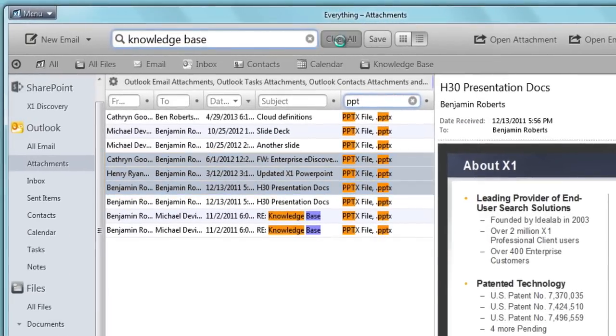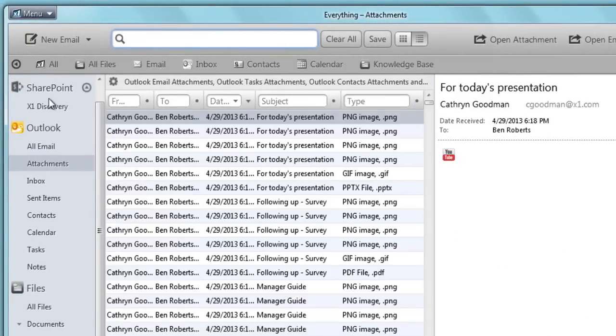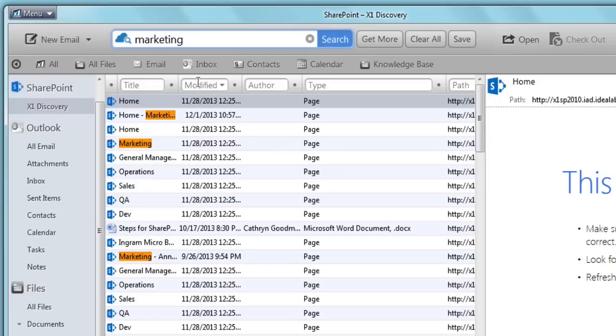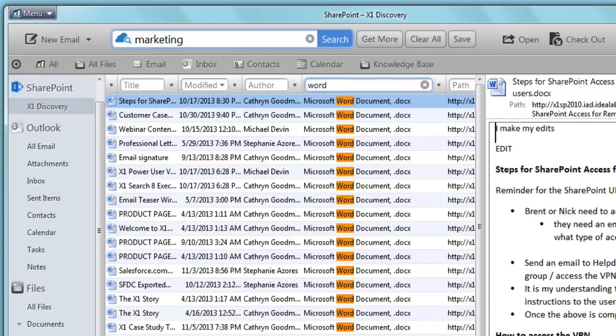For a final search, I want to show you X1's SharePoint searching capability. When I run marketing as a search of our internal SharePoint site, you can see from the hit highlighting, I receive a list of documents containing the term marketing. I'm only interested in Word documents that contain the term marketing, so I type in Word in the document type refine column. Once I locate the result I'm looking for, I can use the checkout post search action to open the document in Word, make my changes, and save it for the rest of the team to see.